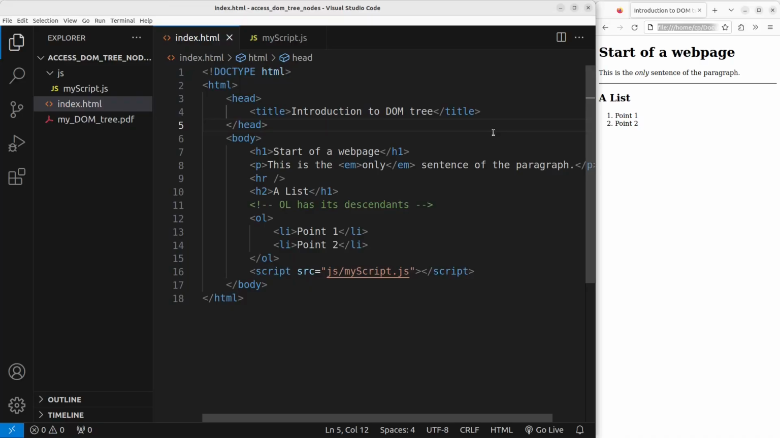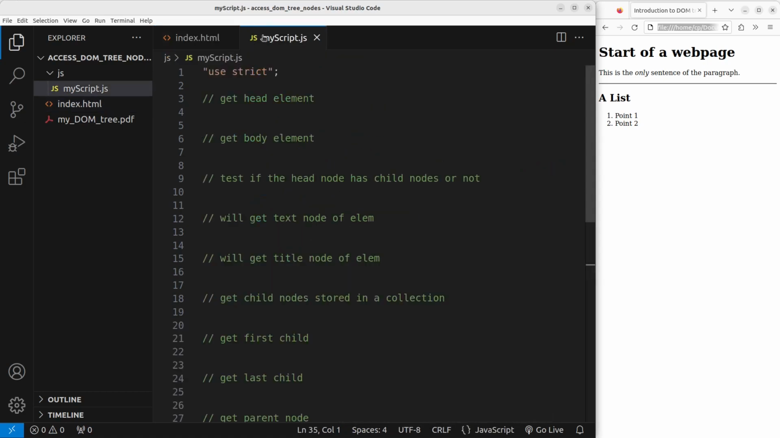Now, let us see the HTML file first. The HTML file has some content shown here. I have a head here, and in the head I have a title, and in the body I have a number of tags shown here. I have to load a JavaScript file called myscript.js, which is stored in the JS folder, and that's why I have a script here to link to this particular JavaScript file.